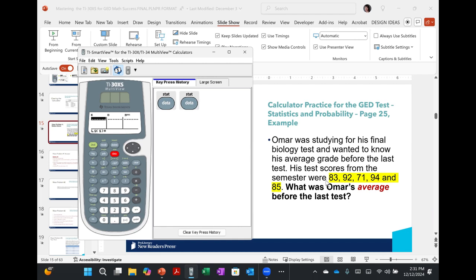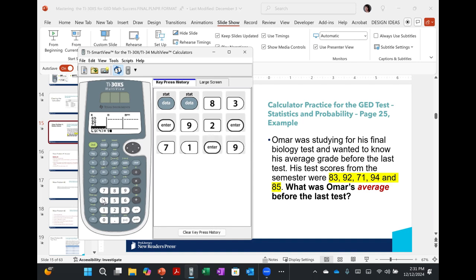So let's start with entering these scores. We're going to put in 83 and enter, 92 and enter, 71 and enter, 94 and enter, 85 and enter. I know I went through that a little fast, so I'm going to hold here for a second. If I use my arrow up key, I can go all the way up to the top of my list and double check these against the list that I'm looking at.